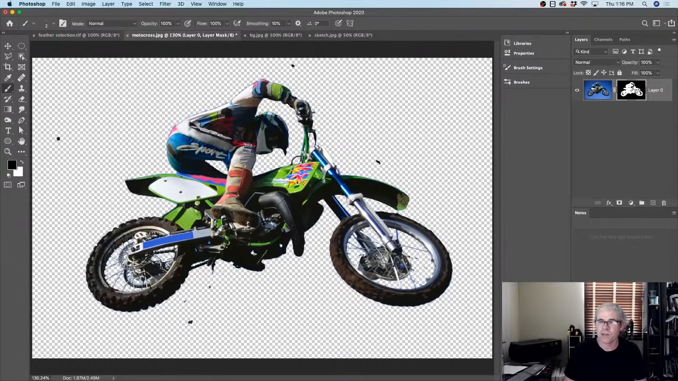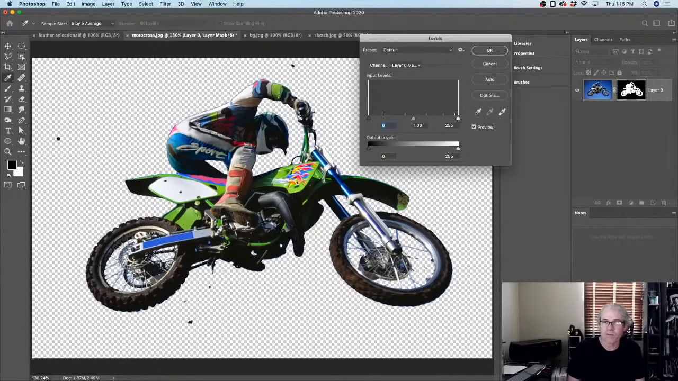So we can go into the mask now and hit L for levels, and as we play around with these, sometimes we have to blur it before we do this, but let's see how this works. Yeah, see how I can kind of clean it up by moving that, see these edges here? You can go in there and start to clean those up.